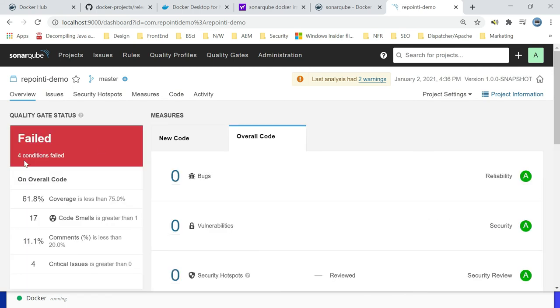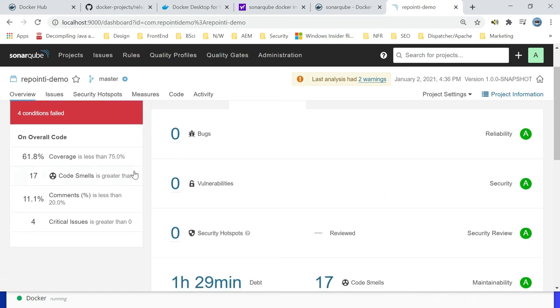Yeah, if you see here, it's saying 4 conditions failed from our quality gate conditions. First one is the coverage. We said that it should be 75.0%, but the actual coverage is 61.8%. Then code smells, we said it should not be greater than 1, but it's 17. Then comments, we said 20%, but it is 11%. Then there are 4 critical issues. We said it should not be greater than 0.